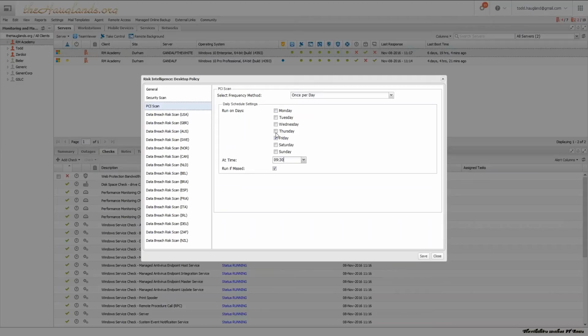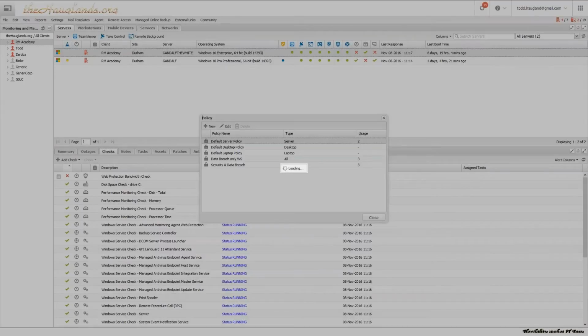Okay, and now I can go ahead and save that, and you're going to see this pop up in my policy list. So we have a new policy that we can add to the desktops on our dashboard. And here you can see where this is being used. We have a few machines in this little dashboard that it's being added to.